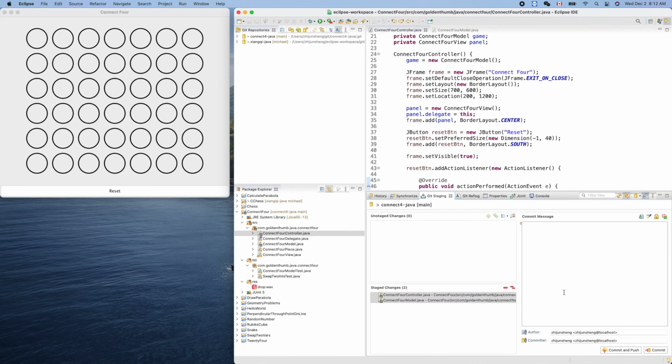Okay, and we can say implemented logic for reset button, and commit and push.